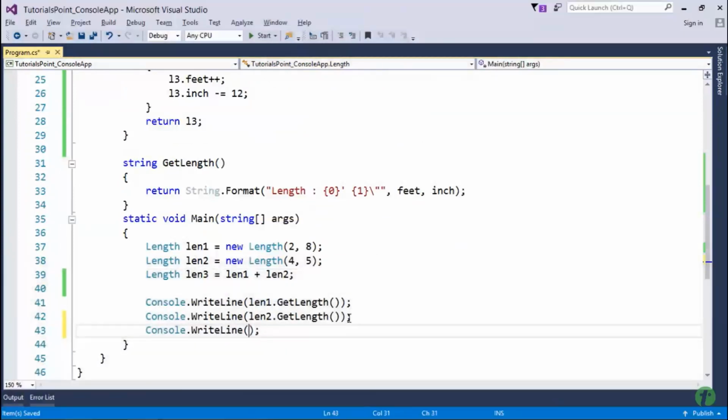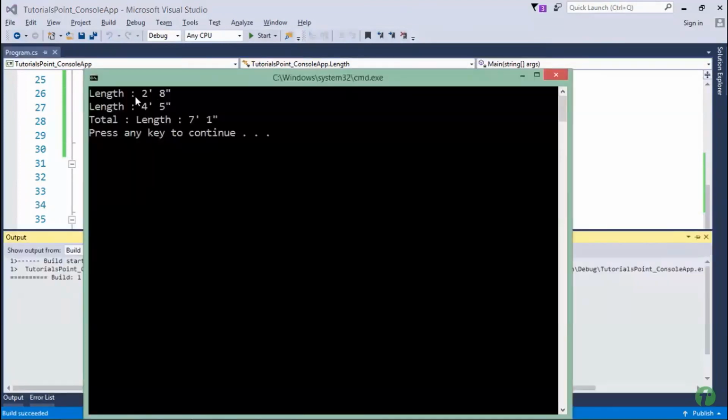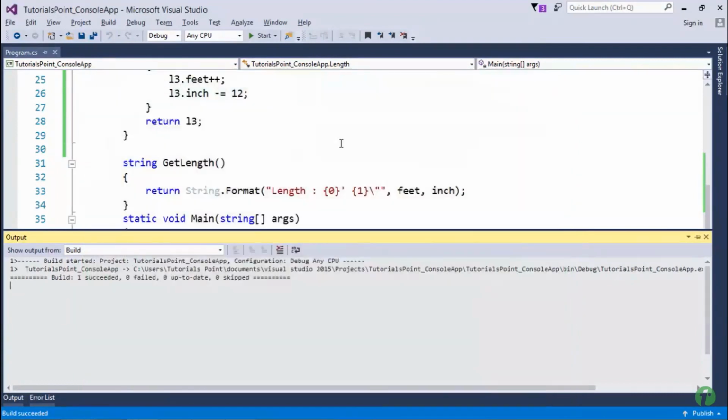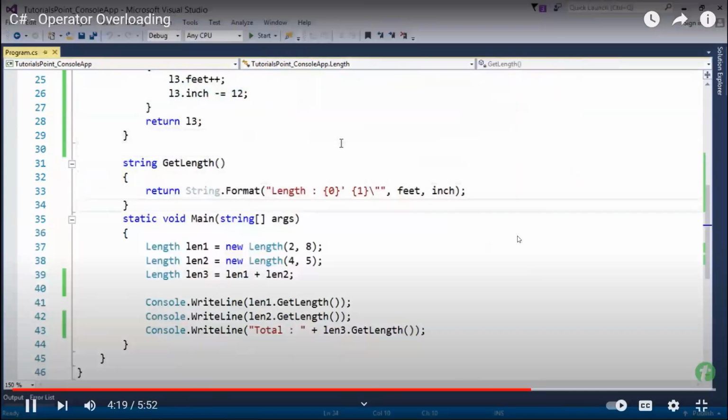So when I print this total, I will do it like length 3 dot get length, and let me execute. And here you can see its total length is 7 feet 1 inch. That is the total of these two lengths. So this is how you can define any operator for doing this task.